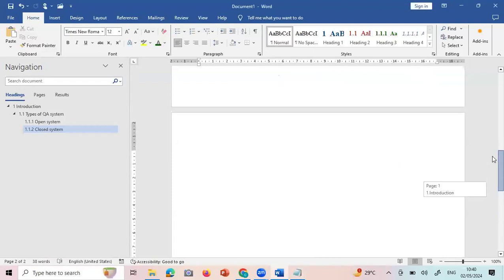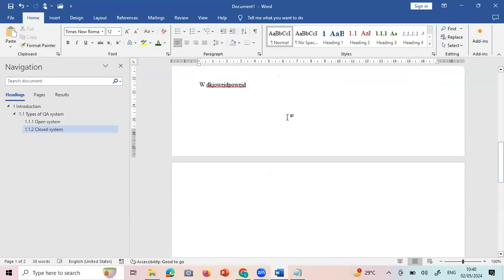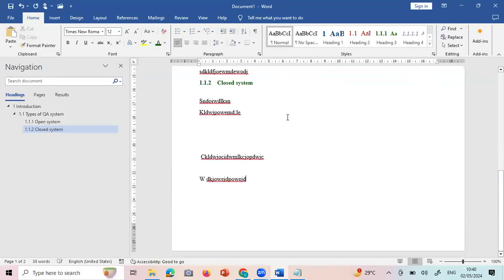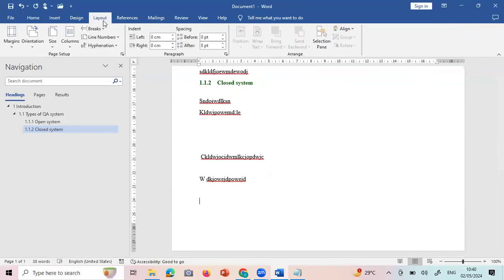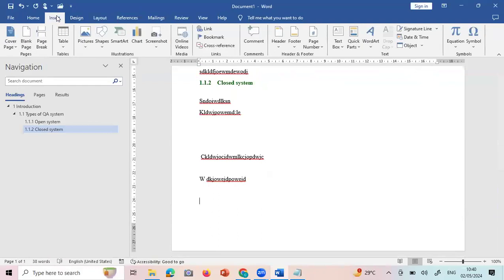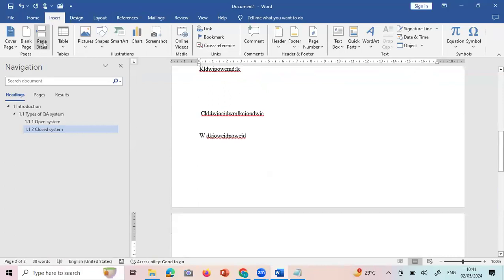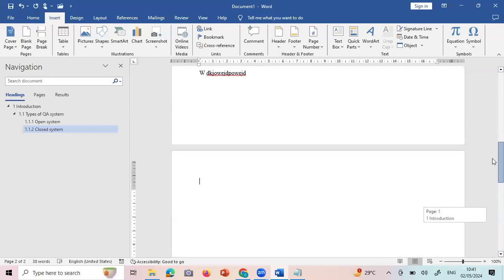So now what happens? I'll delete everything after this. Now from this, I just want a new chapter to be started. Right? This is what I want. This is your normal layout. So what we want is to have something inserted. What we want is a page break. If you go and see in insert, you can give the page break here. What happens with the page break? A new page has been created.